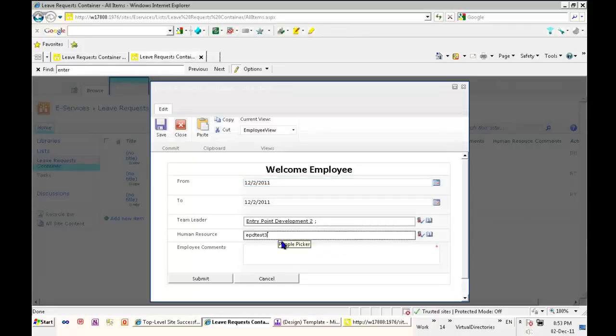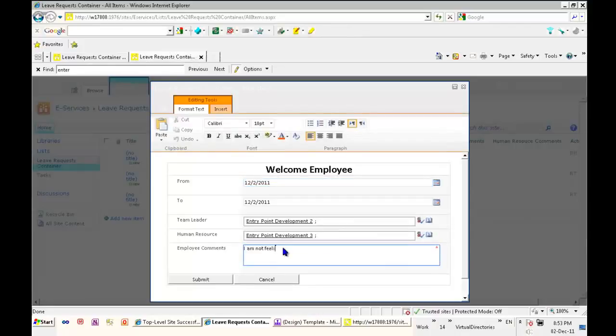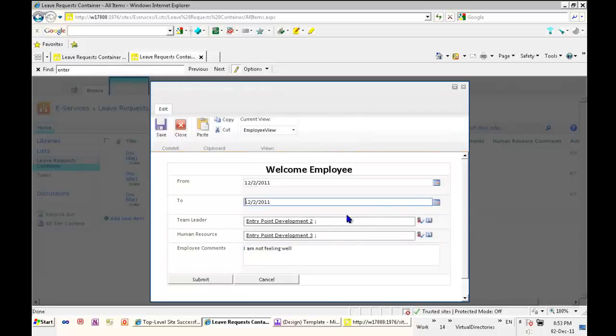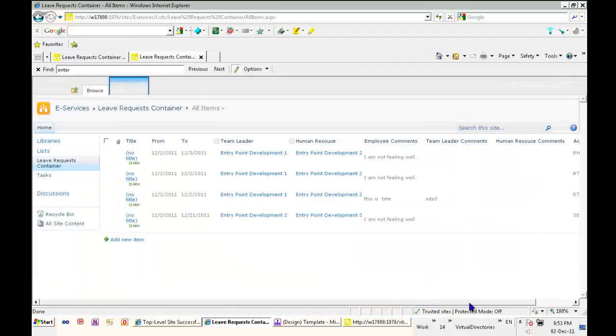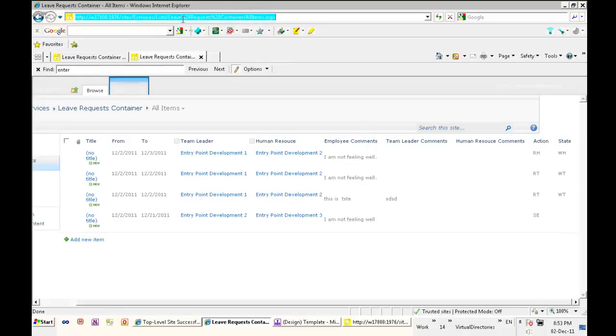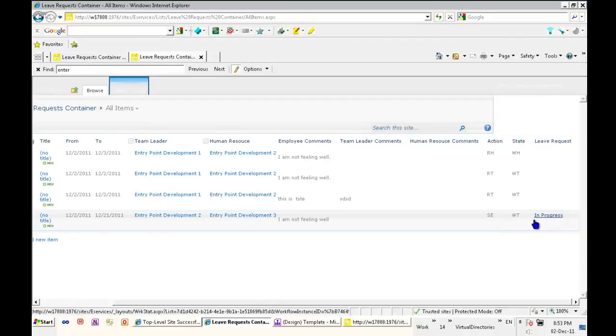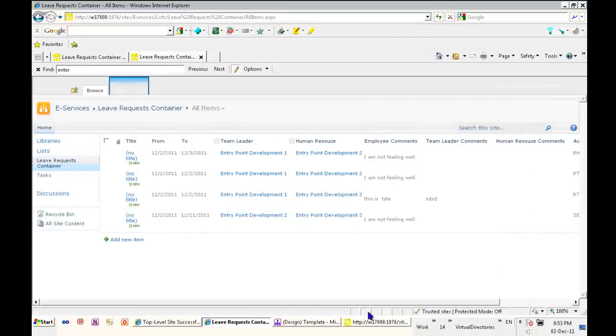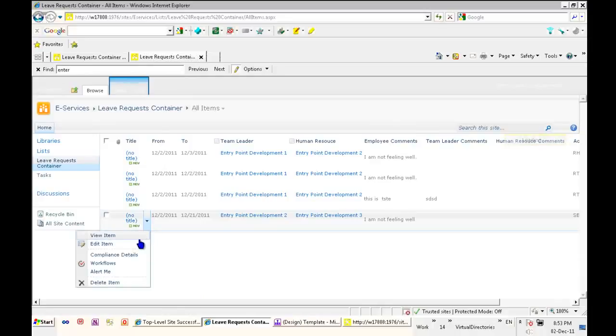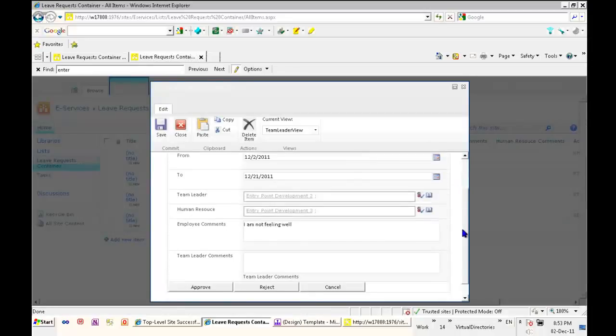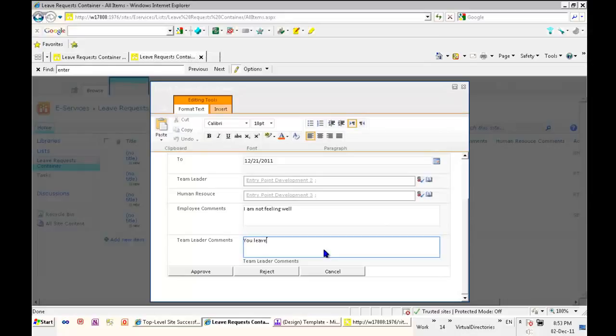Okay, I am not feeling well, so now I can just make it from 11 to 12 till tomorrow, for example. Turn on and do the submit. Okay, so as you can see, it's submit by employee, but let us do a refresh because it's a time-driven process. So okay, there is a workflow in progress, and it's waiting for the team leader input. So if I go again and edit the item, I will get the team leader interface. So I will write your leave is approved, for example, and I will do the approval.